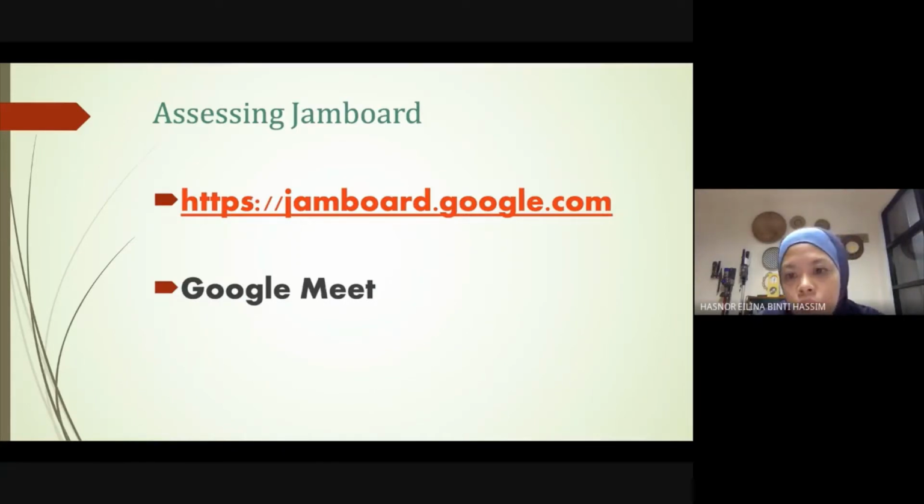You go straight to Google's website, jamboard.google.com, or while having Google Meet, you can click the Jamboard button, and then your whiteboard, Jamboard, will appear.